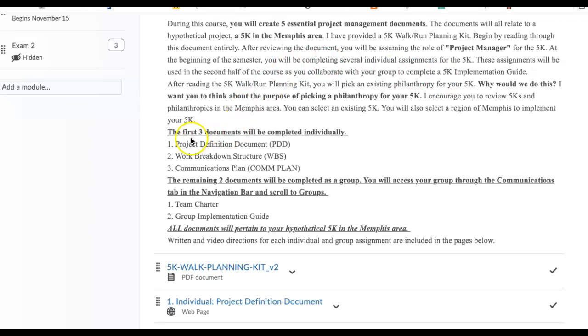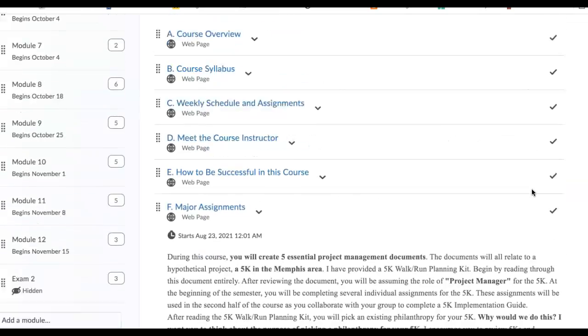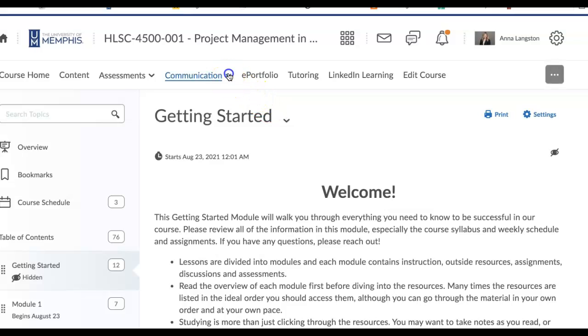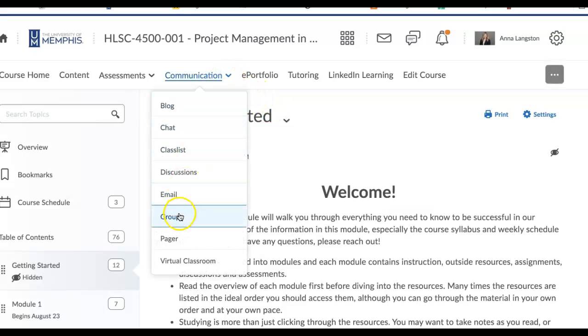As you can see here, the first 3 documents will be completed individually. You'll have a project definition document, you'll have a work breakdown structure, and you'll have a communications plan. Of course, I have provided individual directions for each of these assignments. The remaining 2 documents will be completed as a group. You will access your group through the Communications tab in the navigation bar and scroll to Groups. Okay, Communications, right here, and then you can, of course, scroll to Groups.